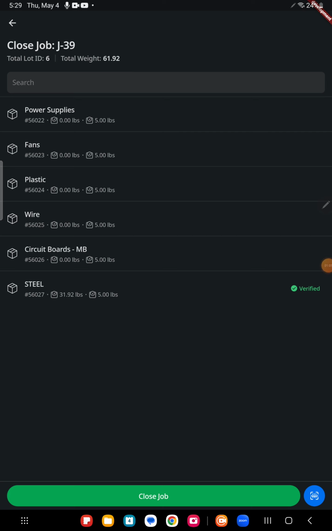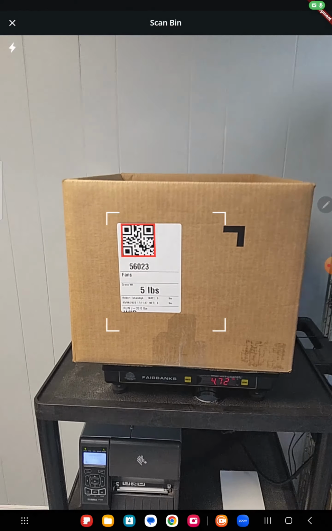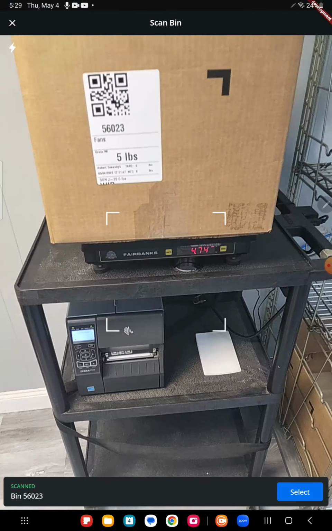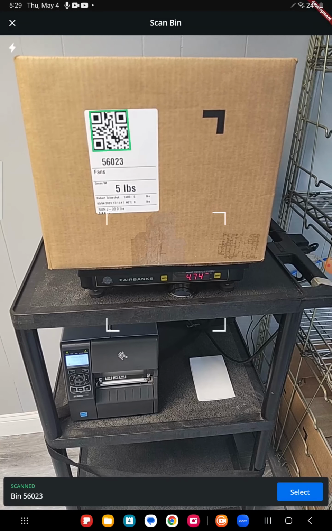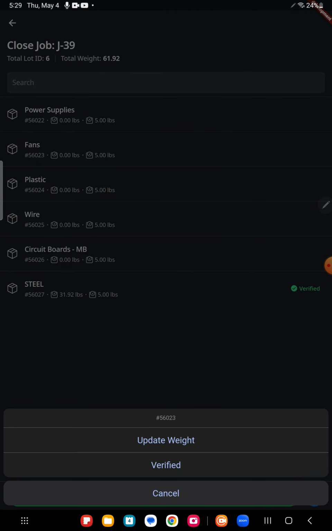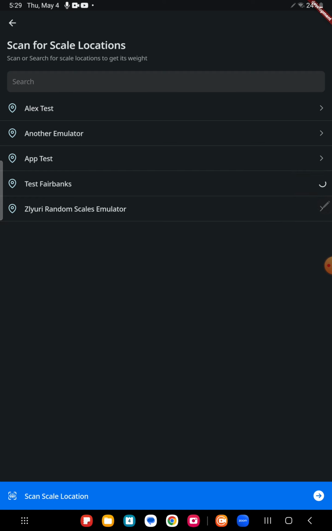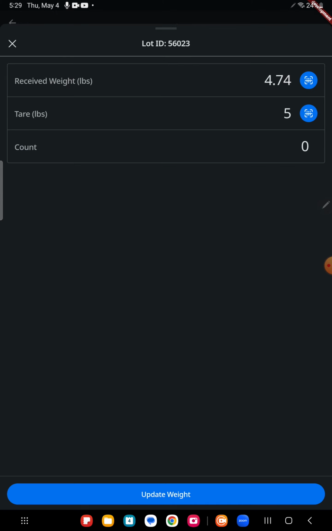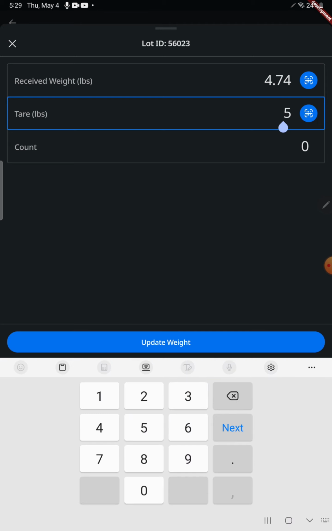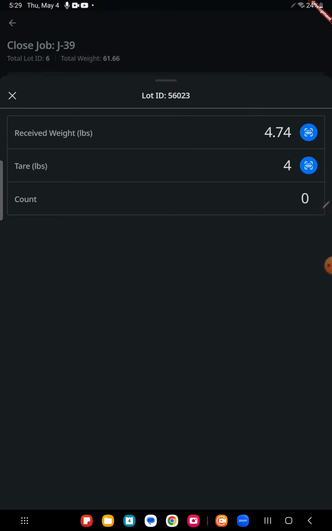So we have the fans actually loaded. We're going to hit the barcode scanner, go through, and hit scan. It's going to validate that we're on 56023. We'll hit select, and then we'll hit update weight. I'll just pull in the Fairbanks scale weight, which in this case is 4.74. And then our tare was around 4 pounds on this one. So we're going to do an update.